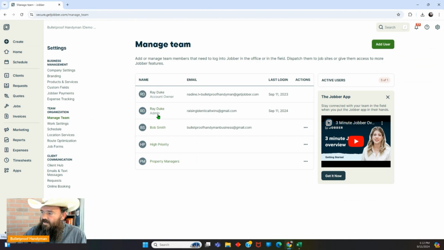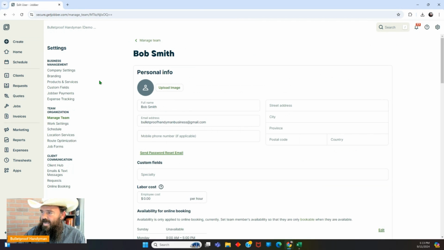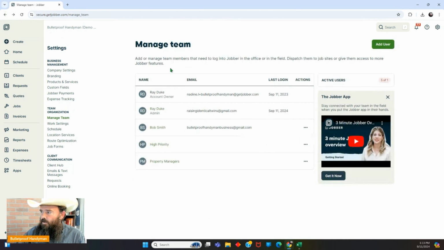And the first thing you're going to see under Manage Team is just a list of all your team members. And you'll have some little dots over here on the right so that you can either resend an invitation, because a lot of times these guys just lose these, or you can deactivate them, or you can click on the actual team member themselves and you can edit from there. But let's go back where we came into.